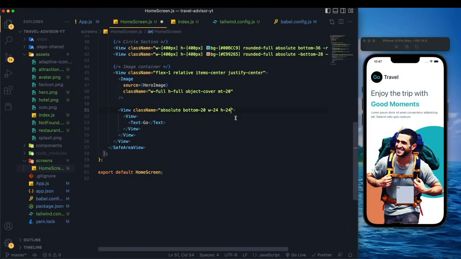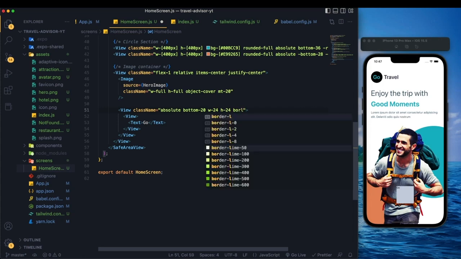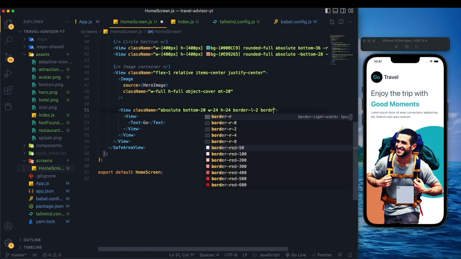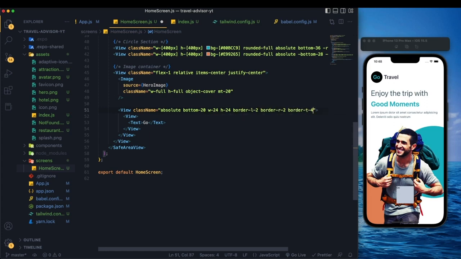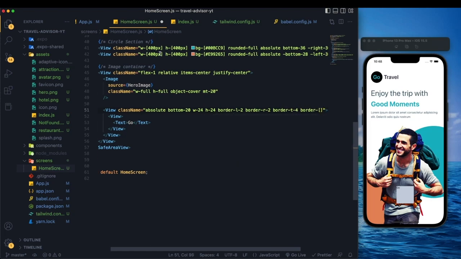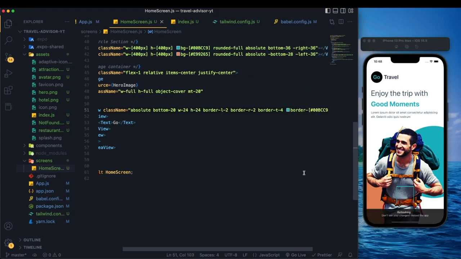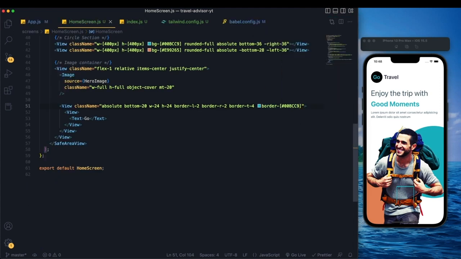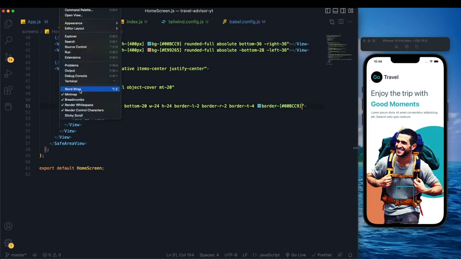So for this I'm just going to say border left 2, and border right 2, and border top 4. Okay, and the border color we are going to fix, we are going to say the exact same color, this one. Copy that color code and paste it over here. So now you can see that in the left and right we have a thinner border, and the top we have a darker one. Let me enable word wrap so that we can see everything in a single screen.